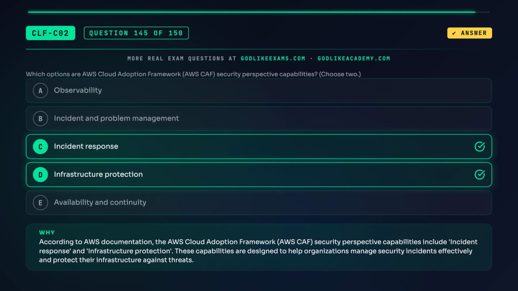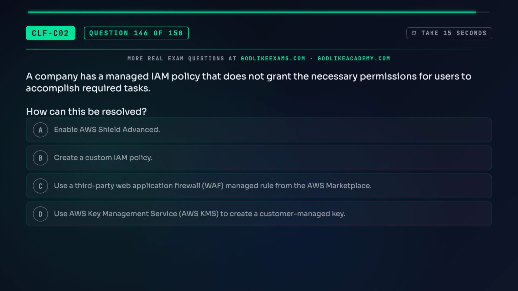The correct answers are C and D according to AWS documentation. The AWS Cloud Adoption Framework, AWS CAF, security perspective capabilities include incident response and infrastructure protection. These capabilities are designed to help organizations manage security incidents effectively and protect their infrastructure against threats.